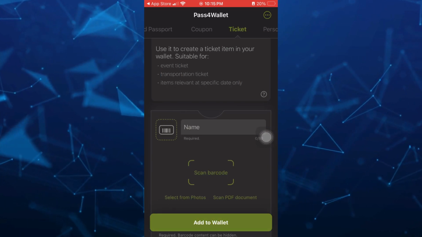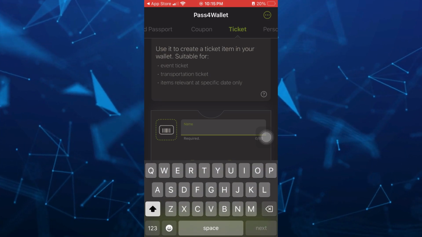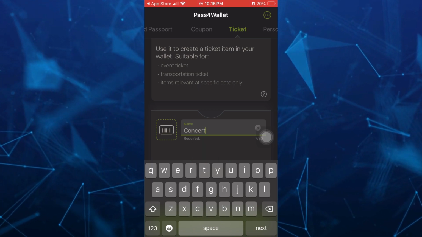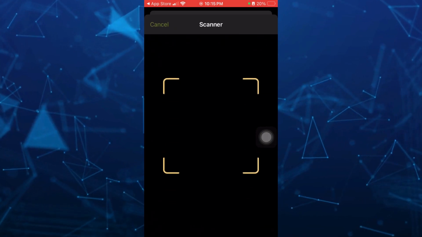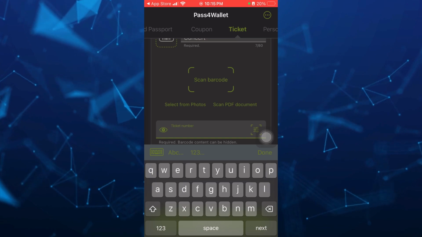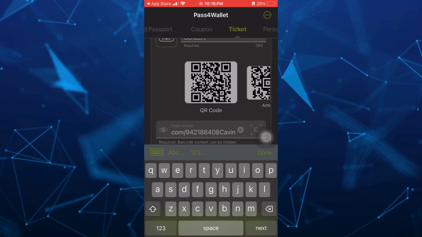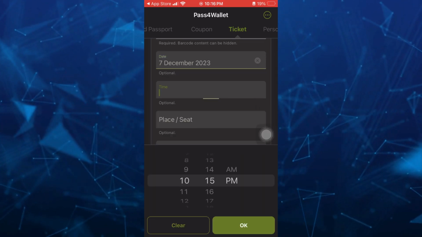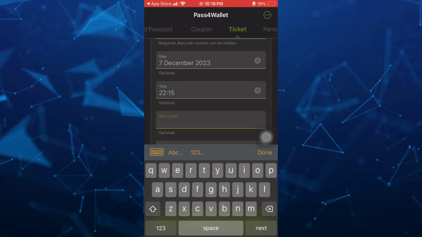So basically if you're going to ticket, and we should add some ticket here, for example a concert ticket, and then we should add the QR code or scan the barcode of the ticket or the card. So just tap on scan, or you can select from photos and scan PDF document. So basically we have the barcode right here. So what you're going to do is add some details. So add the date, the time, and the place or seat.